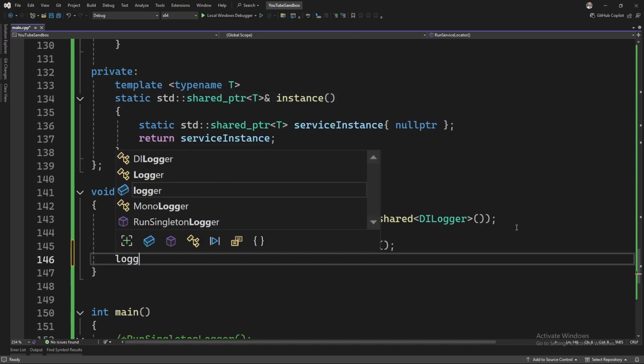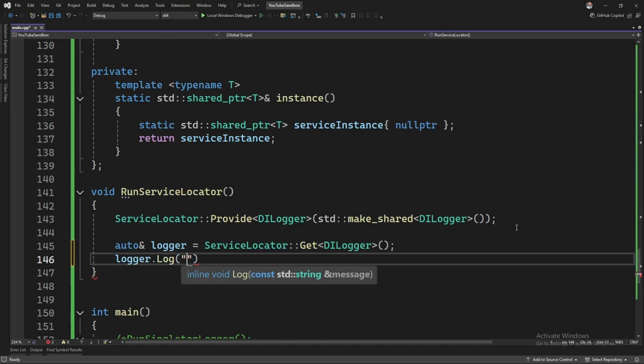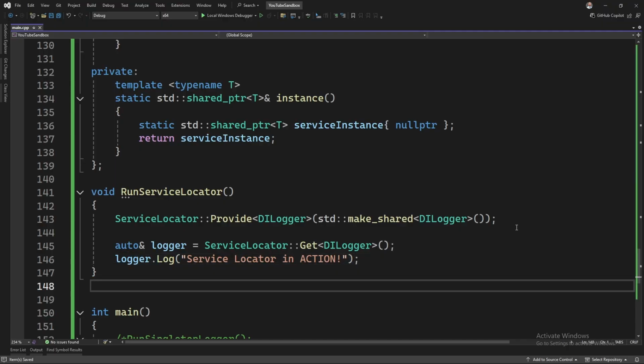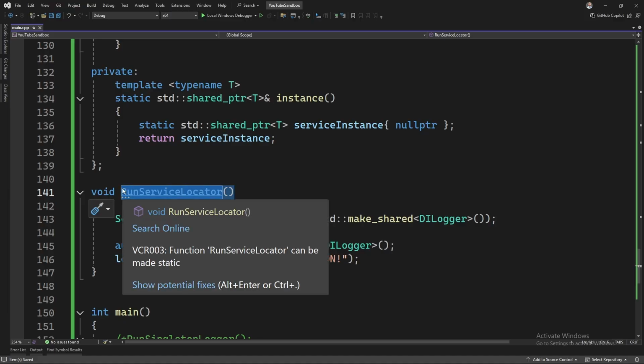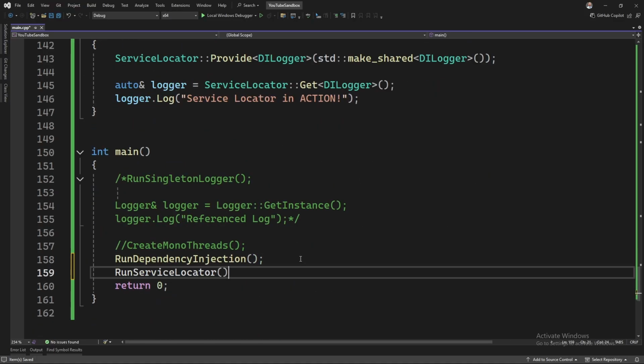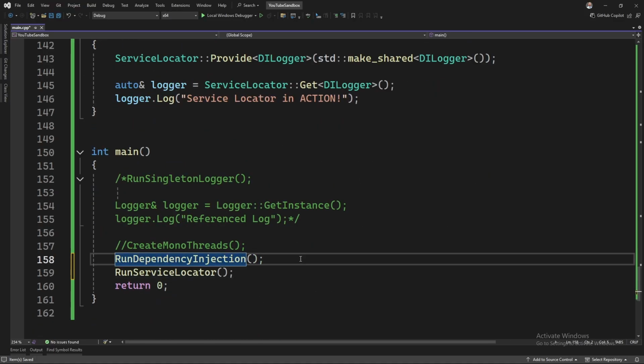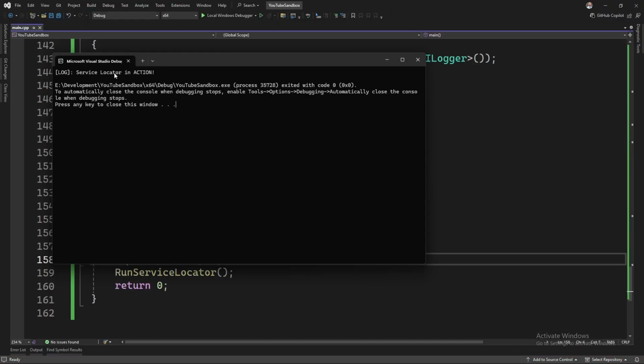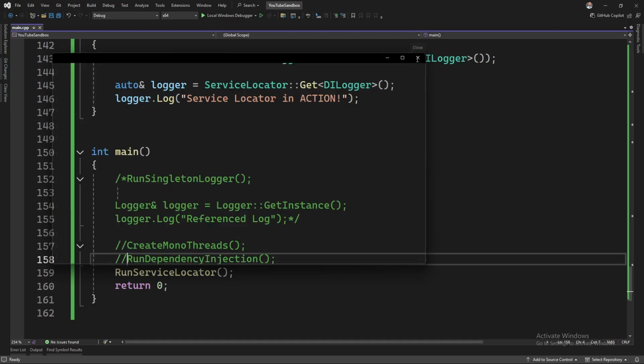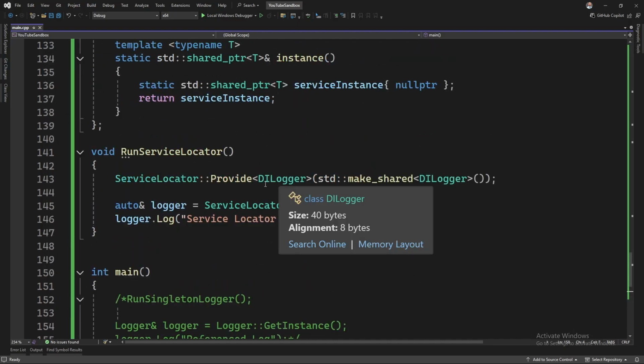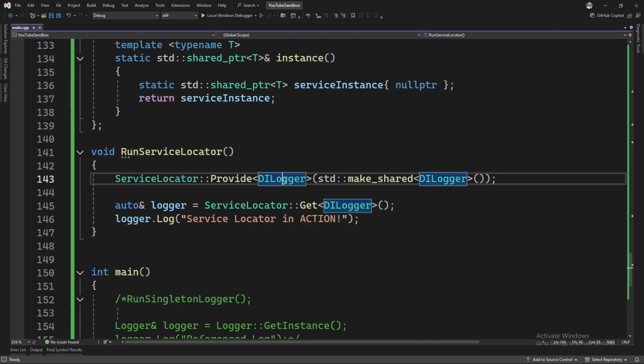And I want to go logger.log service locator in action. Cool. And let's run this. Grab this, paste it down here, get rid of this for now, and run it. Bang! Service locator in action. That's perfect. And that works because we provided it the service that we want to use.